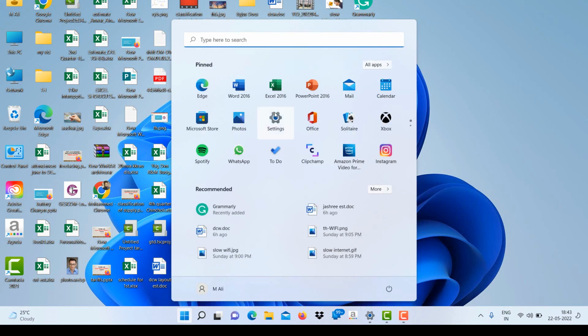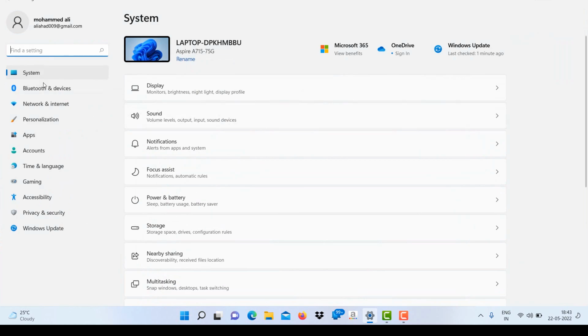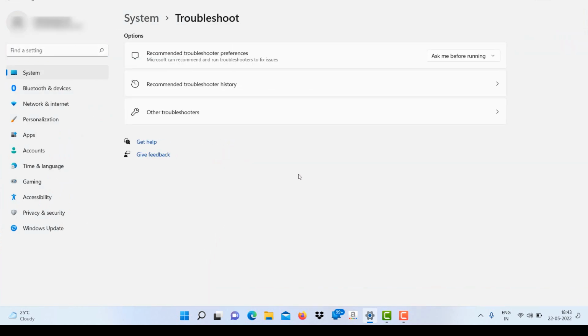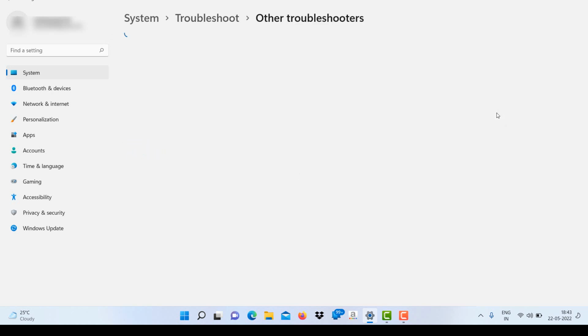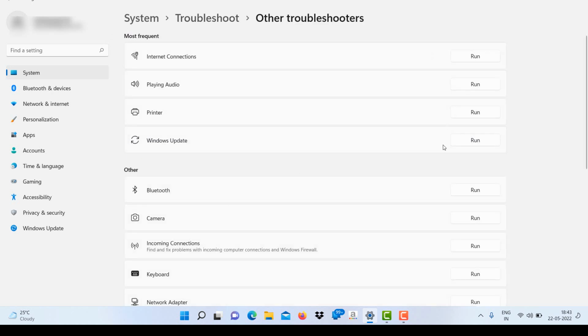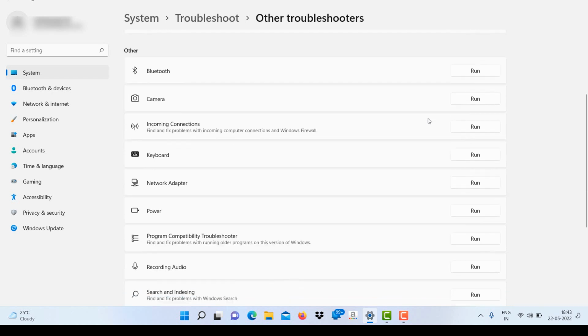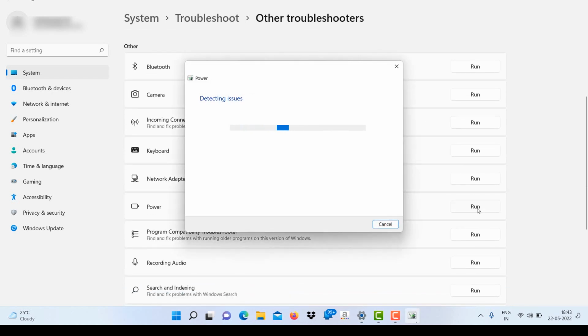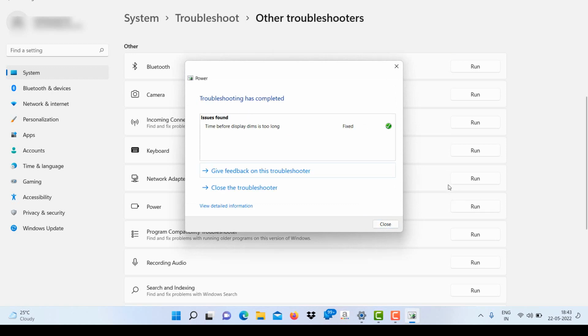So first of all, go to settings and system, click on troubleshoot, and in troubleshoot click on other troubleshooters, and at power click on run. So it will detect the issue and it will resolve it. So this is the first method.